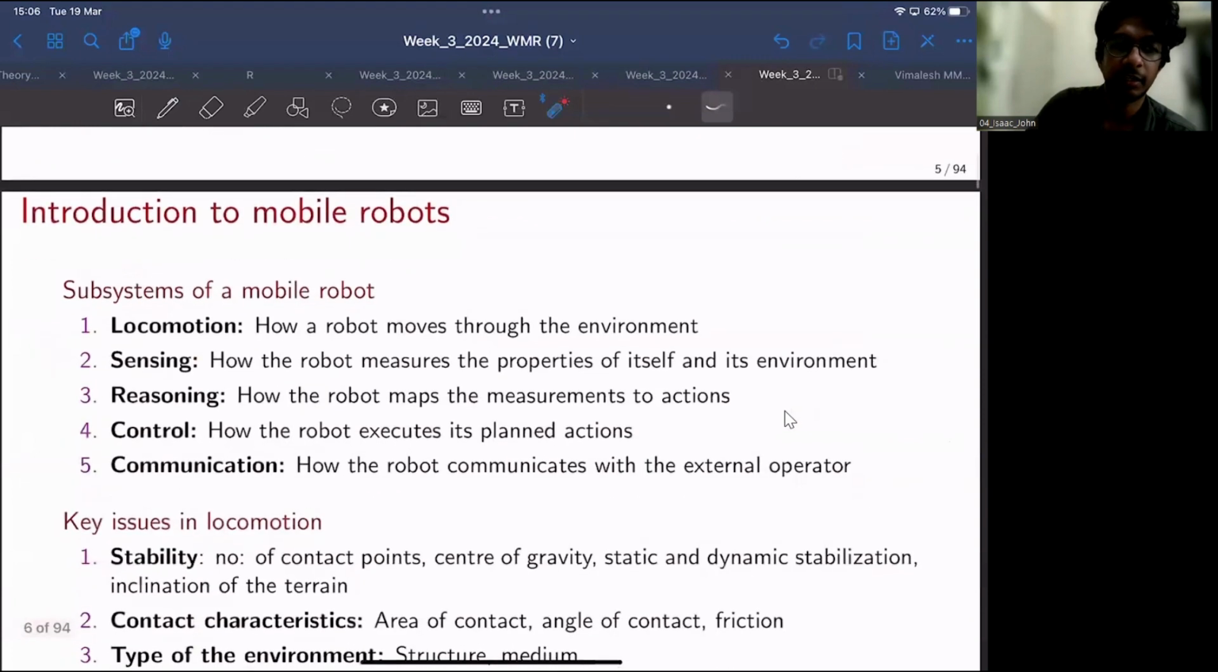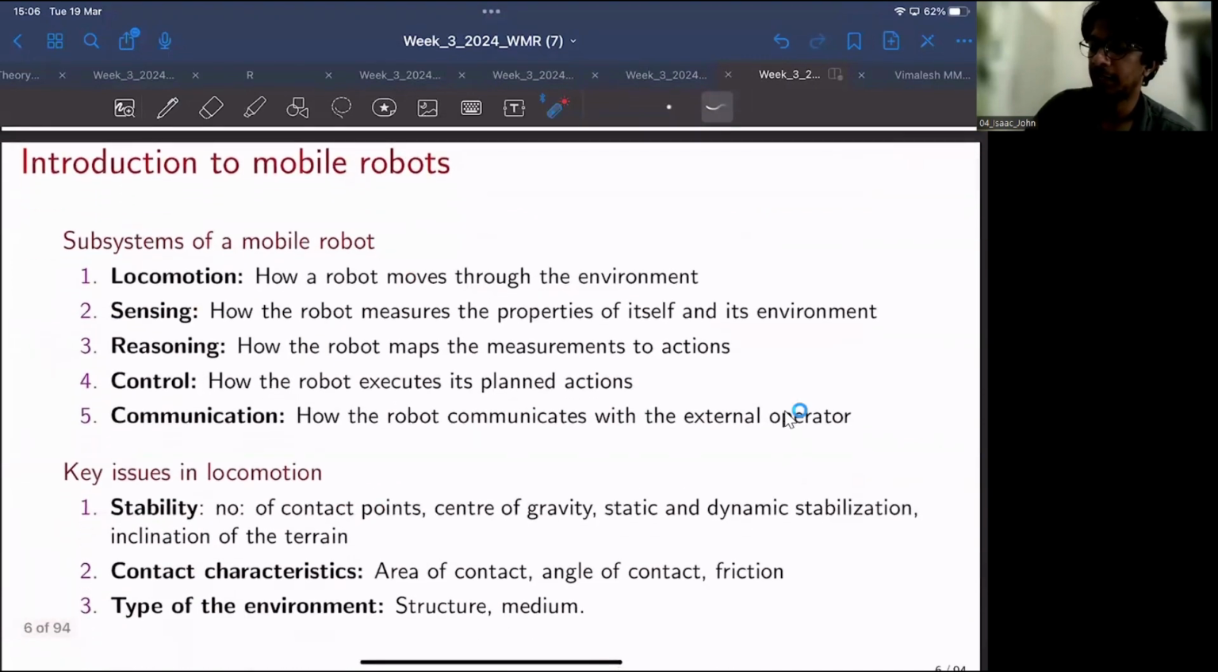And then further, we have also seen various subsystems of a mobile robot, which is locomotion, basically how a robot moves through the environment. And as you know, we have multiple solutions for this problem. You can use wheels, you can use legs, you can also use aerial solutions, you can use underwater solutions, depending on the type of application that you are employing this robot for.